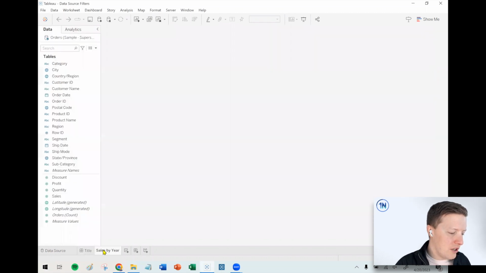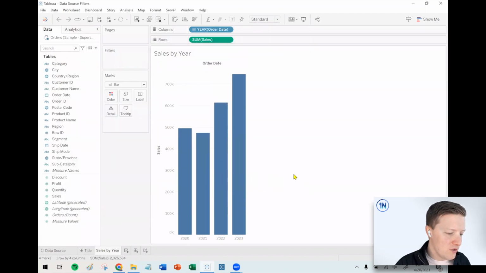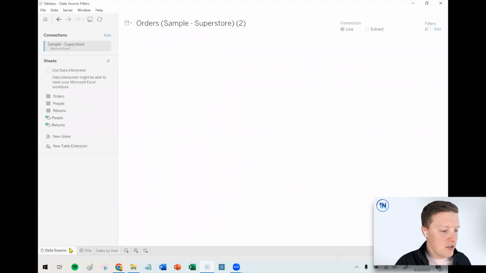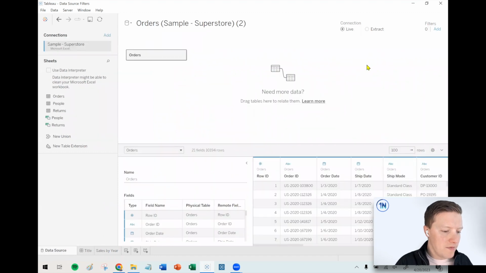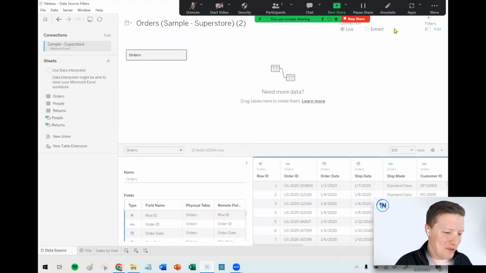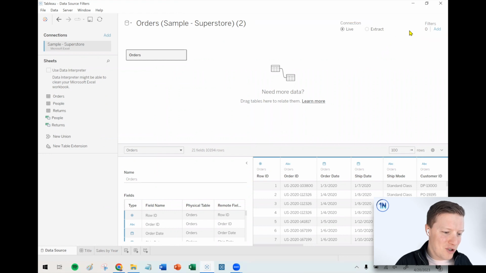So I've just got a worksheet here called Sales by Year that we're going to use as an example. You can see right now it's just showing sales 2020 through 2023. If I pop back to my data source tab, you may have seen this, but never really bothered to explore it, which is totally fair. There's a little section up here that talks about filters. So data source filters is one of the very first things to hit in Tableau's order of operations.